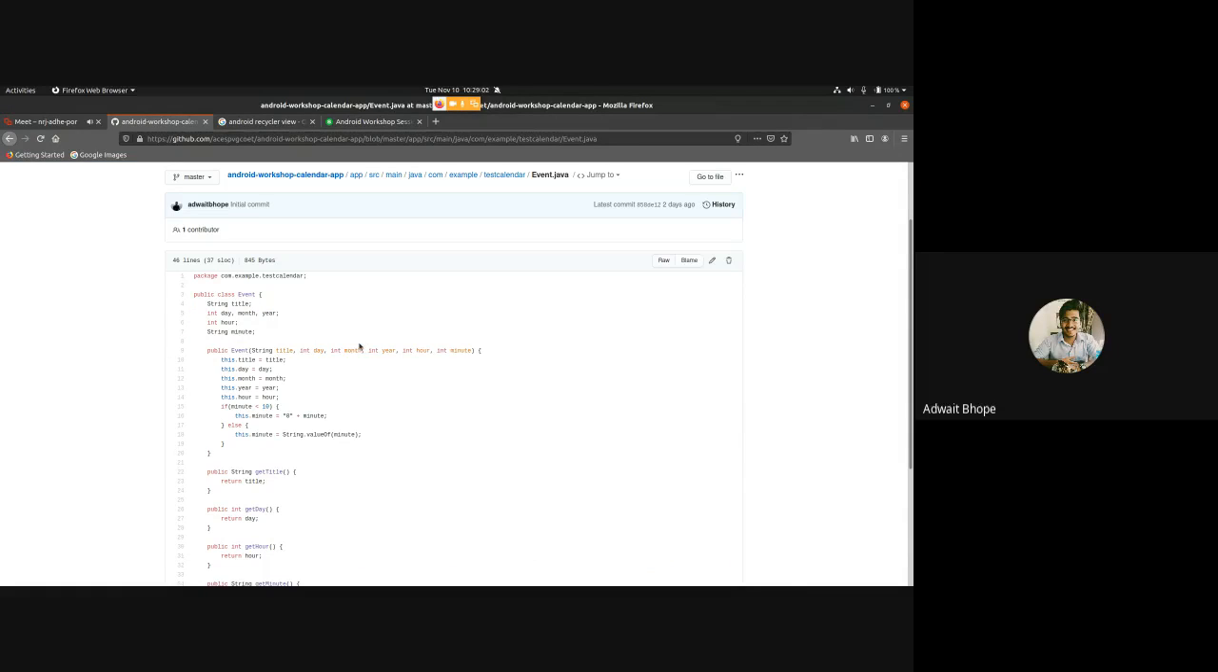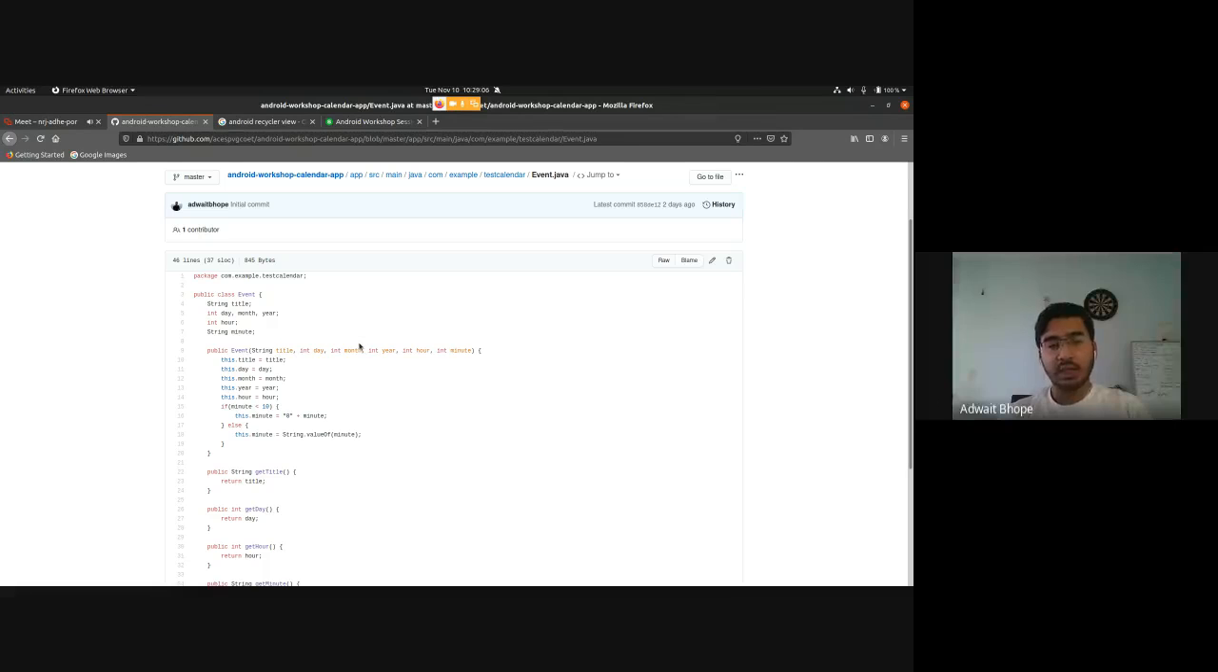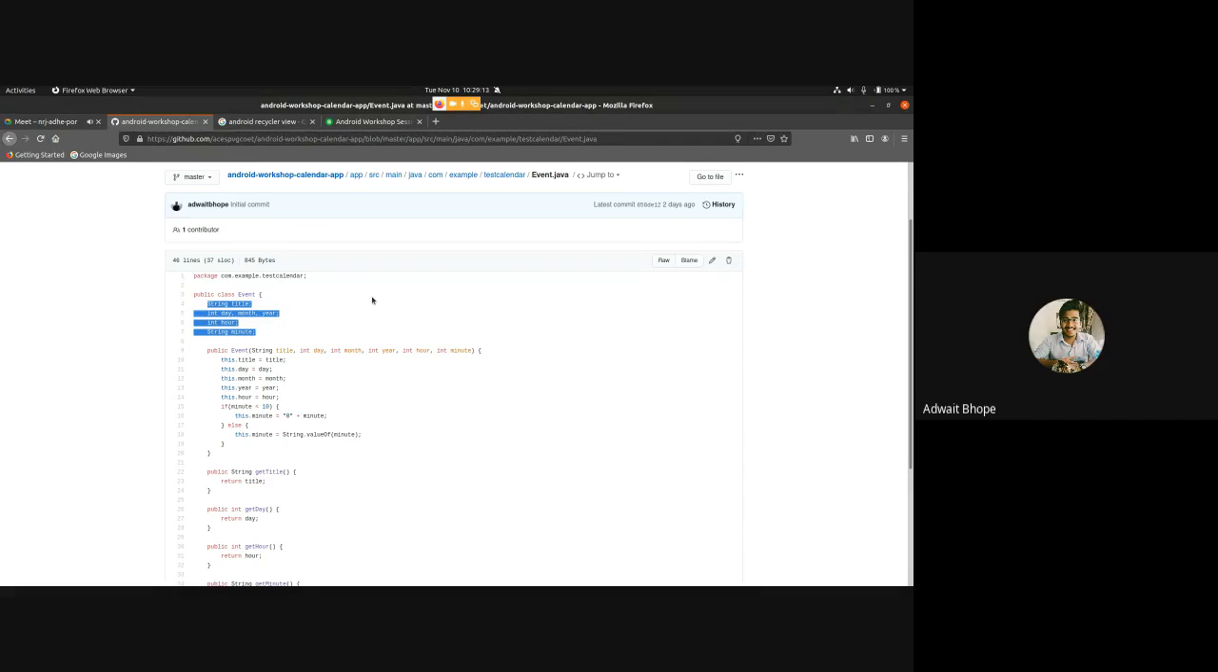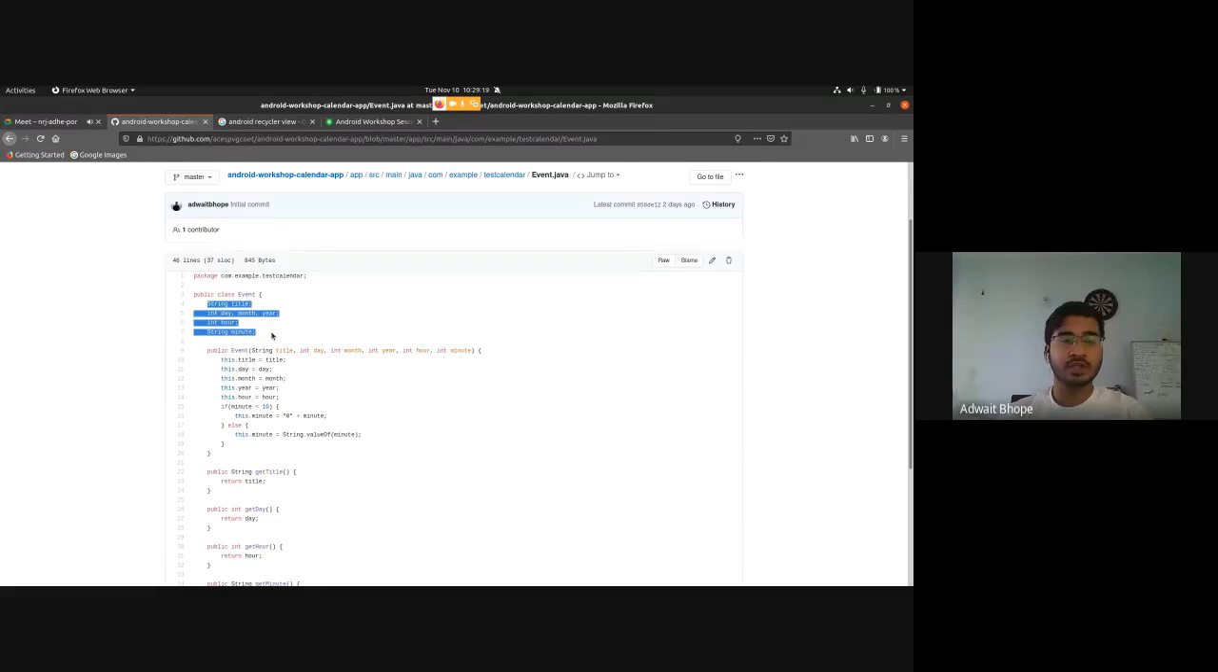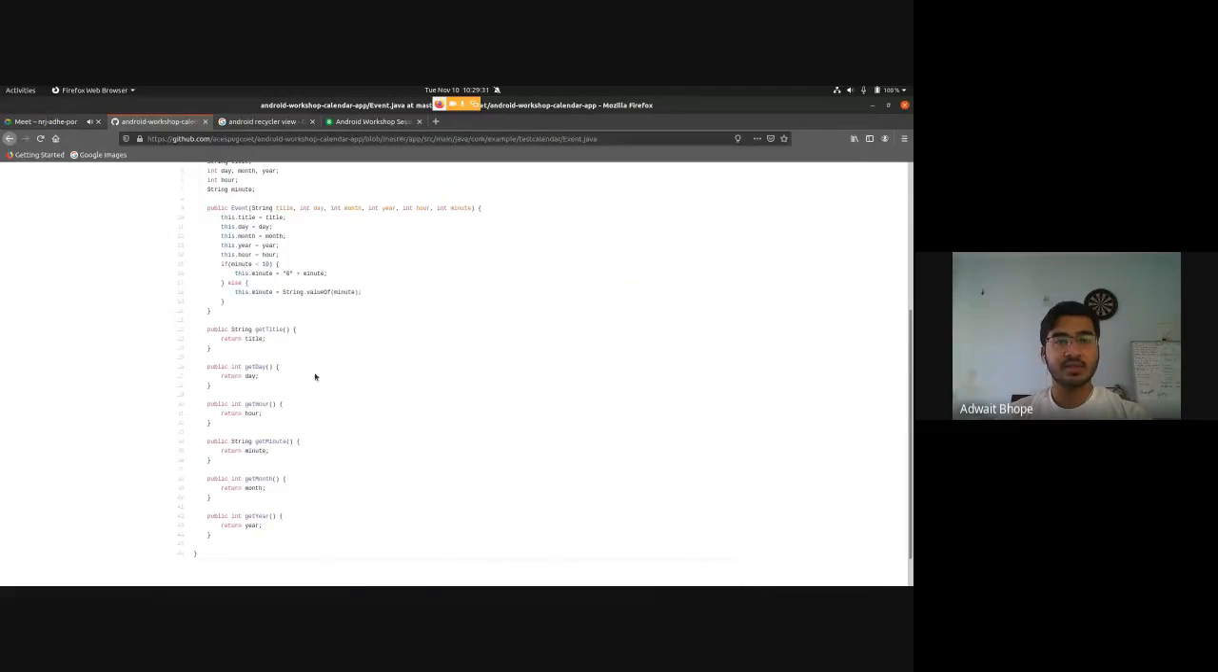And why we are doing this is because anytime you want to transfer data about your event, you are going to have to transfer all of this data, right? Title, day, and so on. You might initialize different arrays for that, but just creating a class that holds this data is going to be efficient. You can just create an object of this class and pass that object around anywhere you want. So this is why that event class exists.